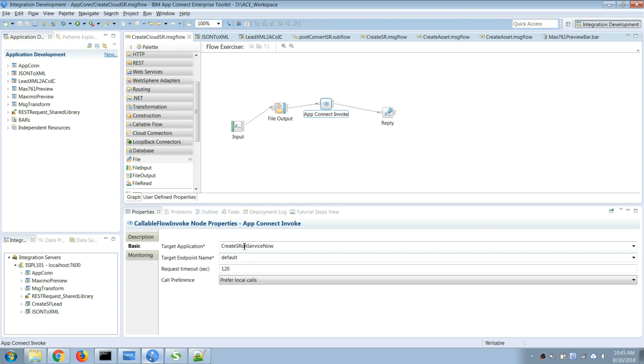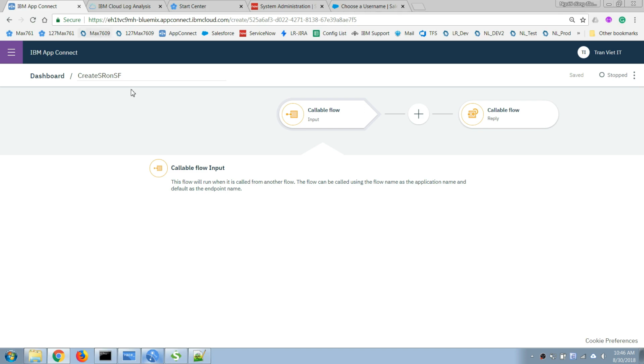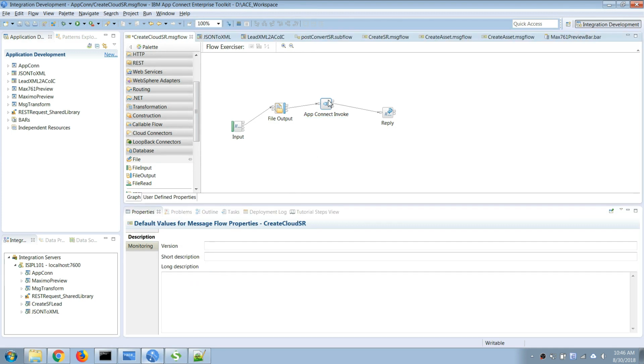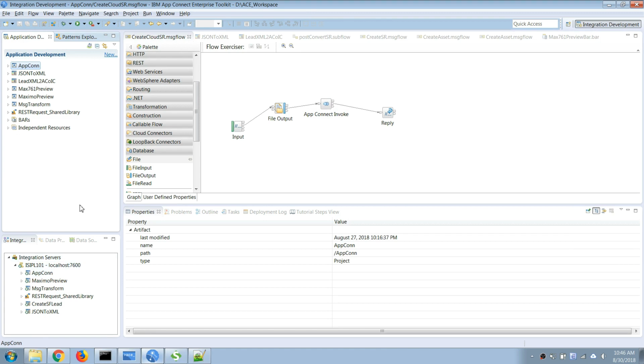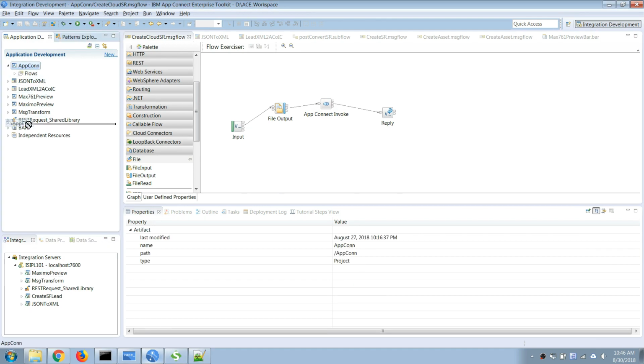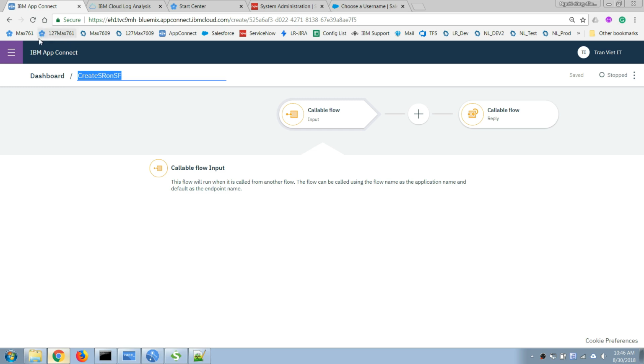So in this case, I'm going to change it to use the name of the application that we are going to create. I'm going to write the name here, and now I'm going to deploy this application in our integration server. I'm going to deploy it. Now going back to our App Connect on cloud here, we already have our callable flow.